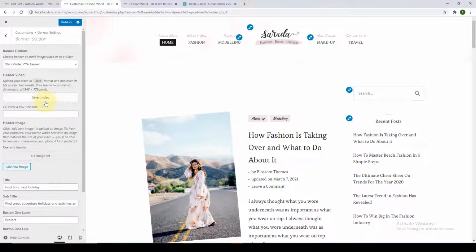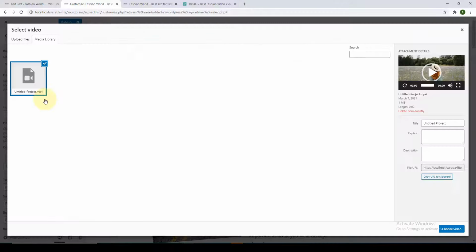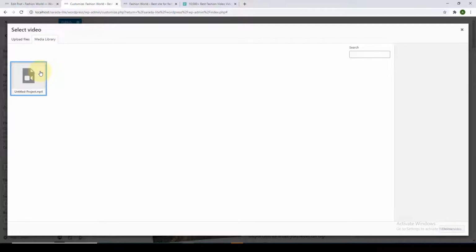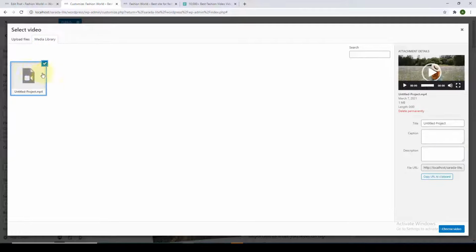If you want to add in a header video, make sure that you have checked out the information that is given over here in terms of the format and the dimensions for your video. Click on Select Video. You can upload it from here or select one from the Media Library. Click on Select like this. Click on Choose Video.